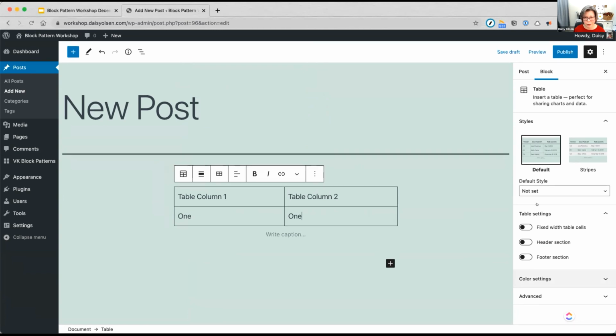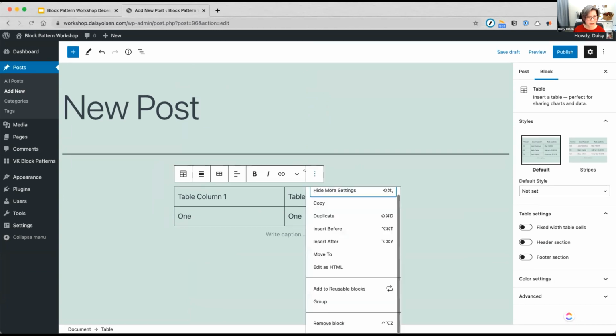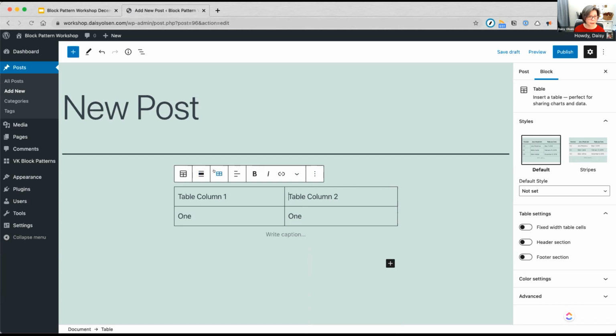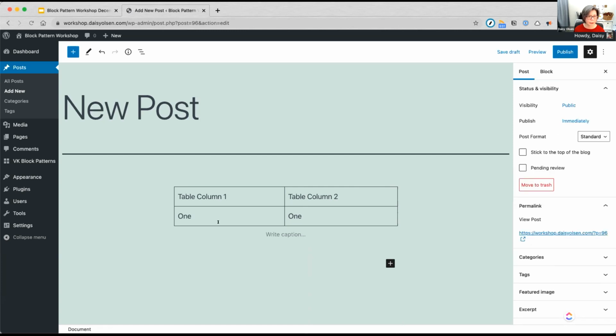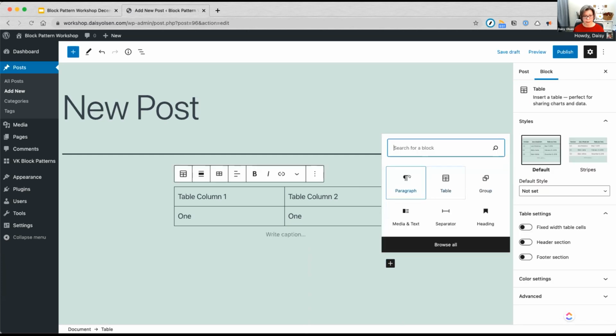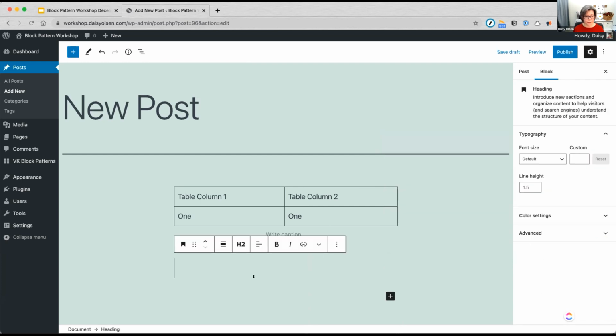I can add more. Should be able to add more information here. Oh, maybe it doesn't matter. So basically I have a block here. I could add more blocks. Maybe I could say I want to have a heading block as well.